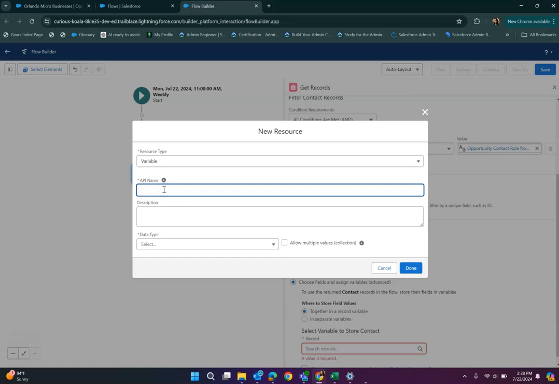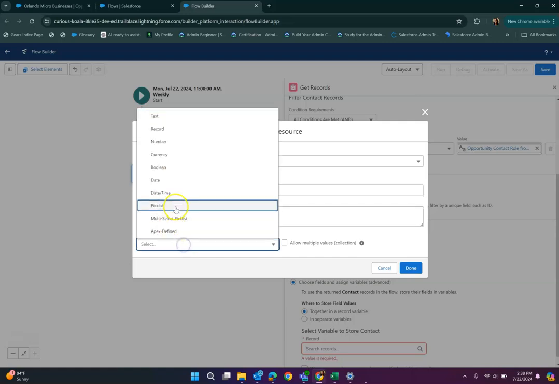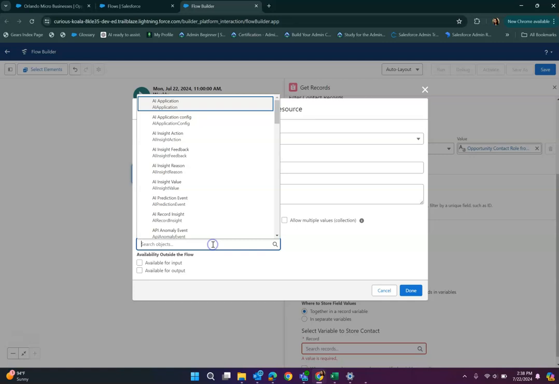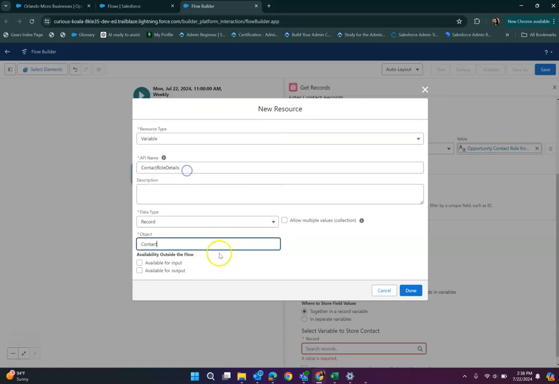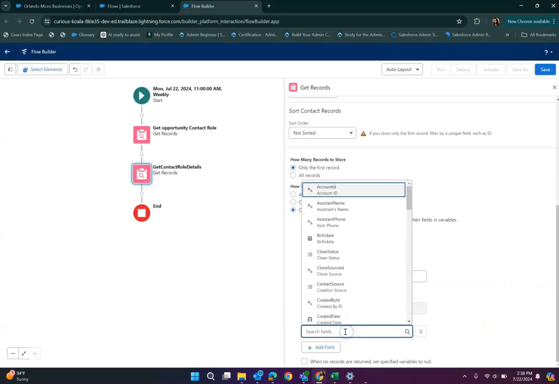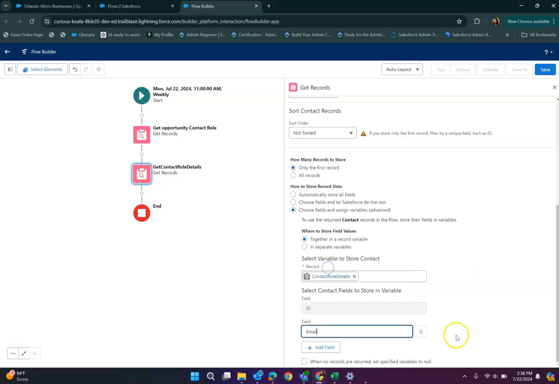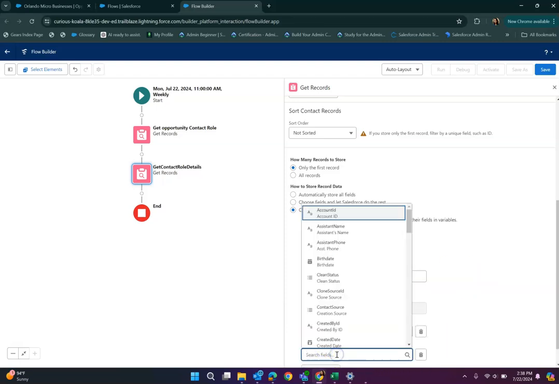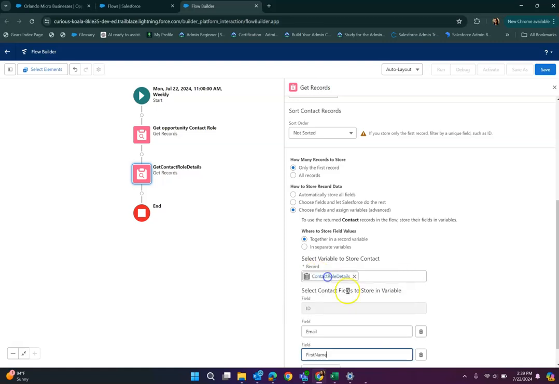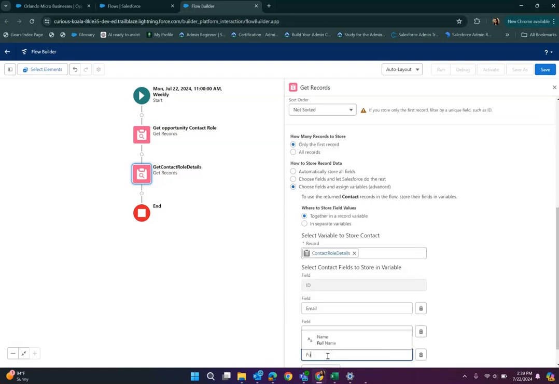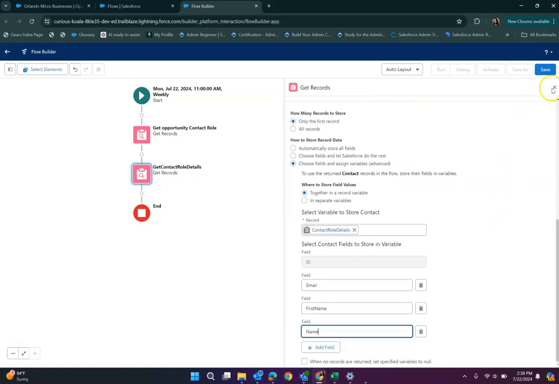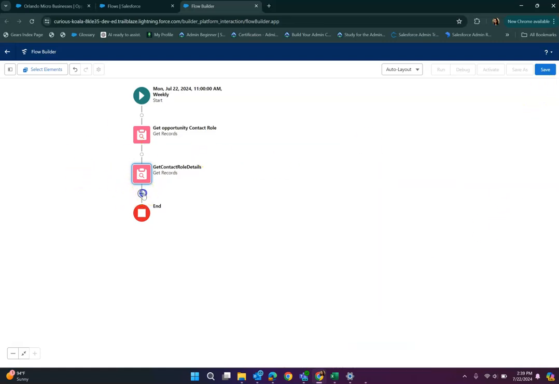So this variable I'm gonna keep it as, you can name it, contact role details, and this should be record type because we are storing contact record details. First thing is I want to store email because I want to send out email to this person. Then maybe other variables, first name, full name. So now I have all the details of contact role.